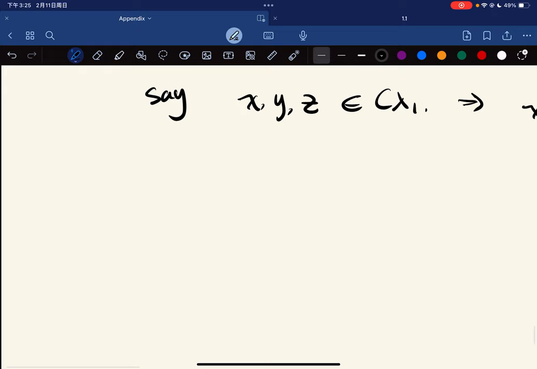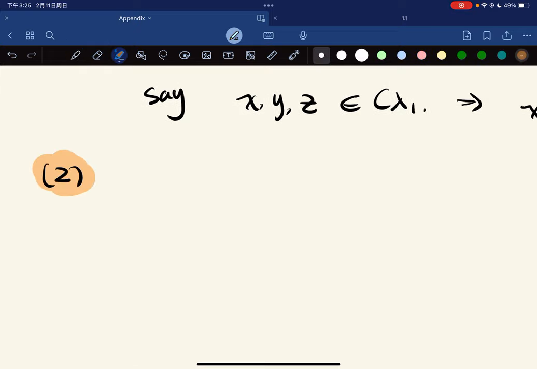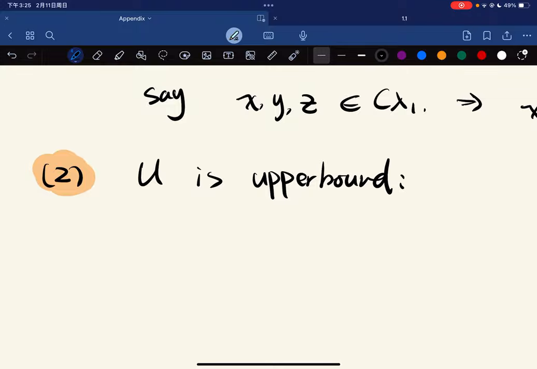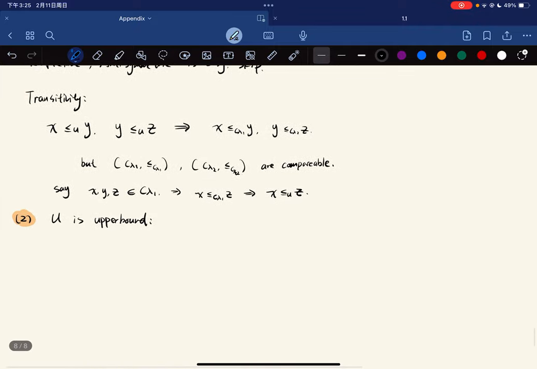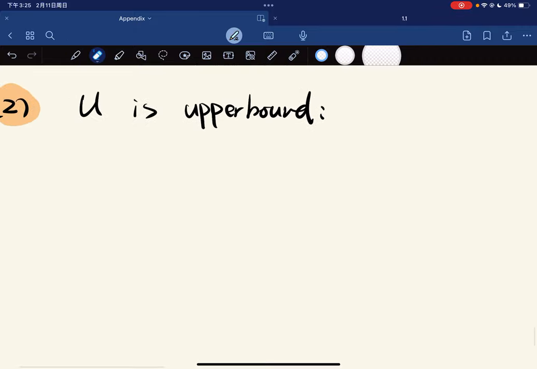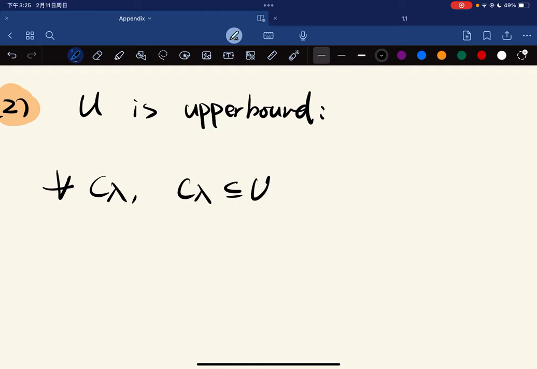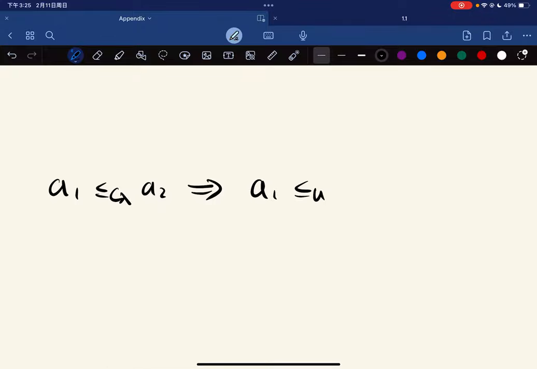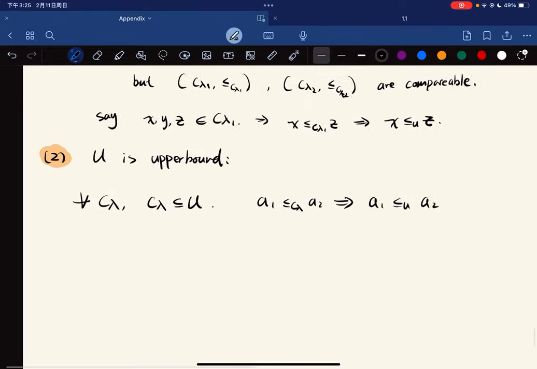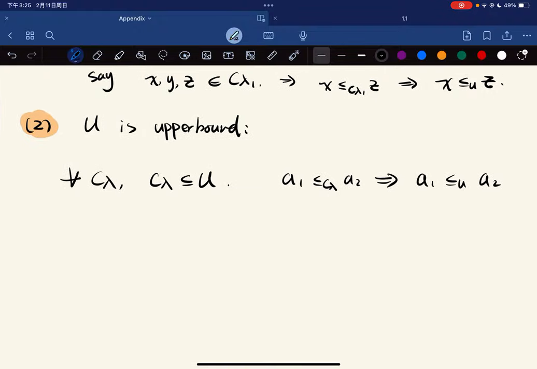And the second thing is to verify that U is an upper bound. So we have to verify that U is an upper bound. Now, this is not really hard because for any lambda, C_lambda is a subset of U, right? And also if A1 is in C_lambda A2, then this automatically implies A1 is in U A2, right? So the first condition is easy to verify.